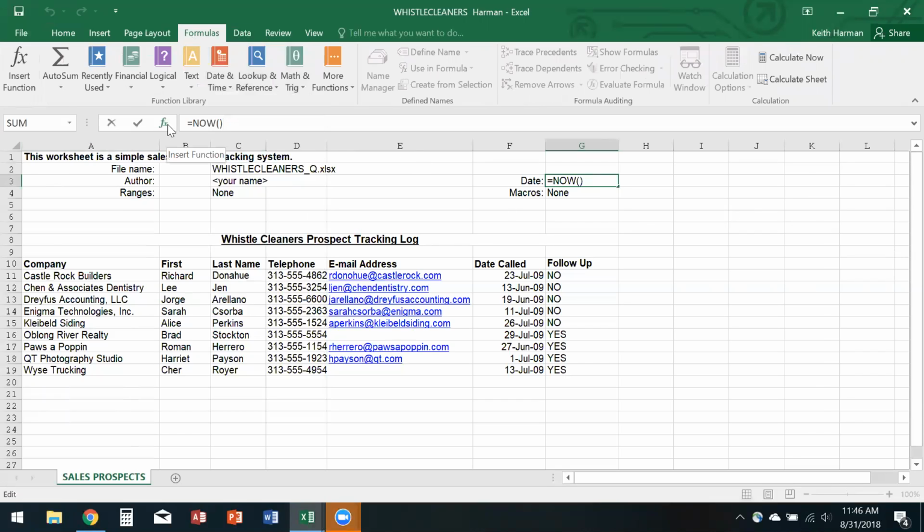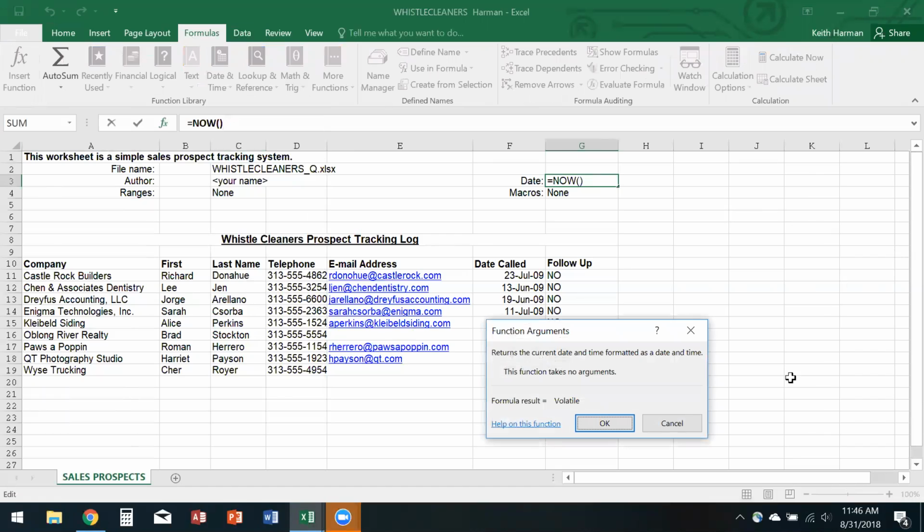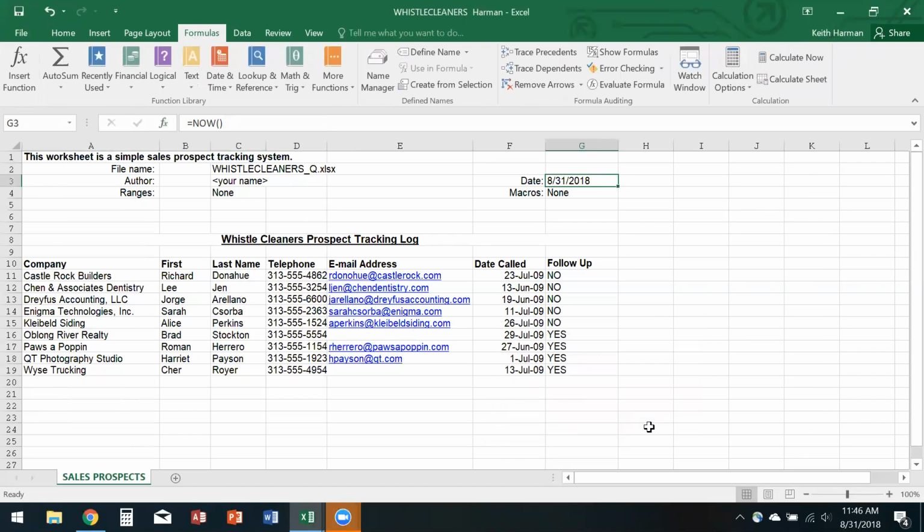Notice if I want to, I can also insert the function, and that gives you the function arguments. But often what will happen is that you will see what to input. The functions have dialog boxes. In this case, they don't. Now, here we have Whistle Cleaners. So we have this information area up here, and now we can start to do some work with this.